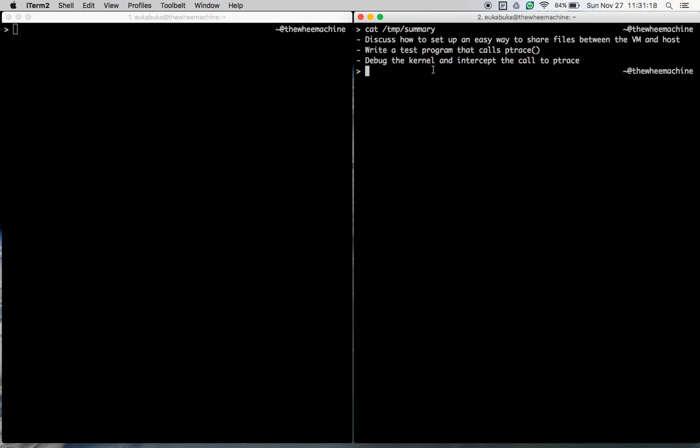As for what we will be discussing, we will first need to set up a way to share files between the QEMU VM that we just set up and the host machine so that we can write our own programs, compile it, and then run it on the VM.